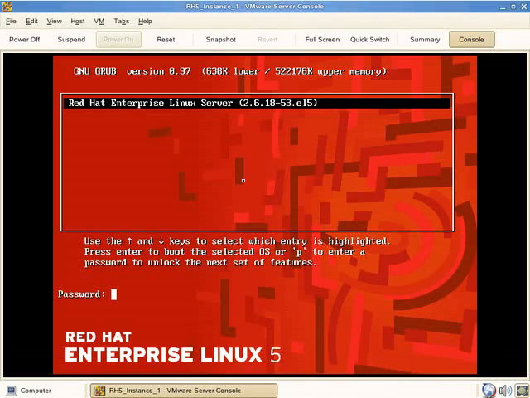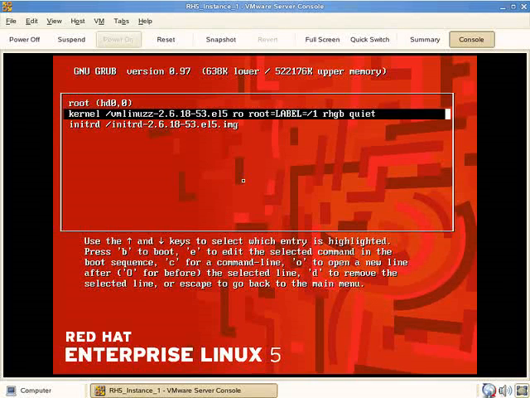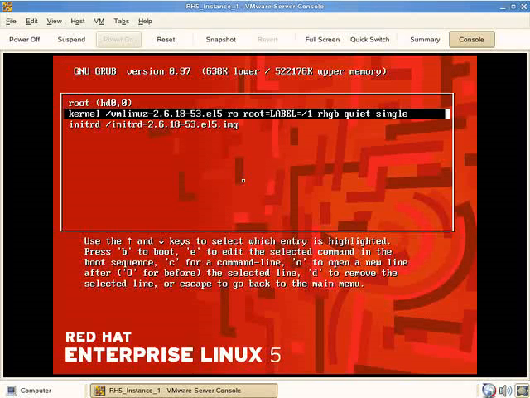So let's enter P and then specify the password and then edit the grub menu. We can edit this entry by pressing E, navigate over to vmlinuz, and drop one of the Z's. In addition, if we would like to fix this problem quickly, let's launch ourselves into single user mode.